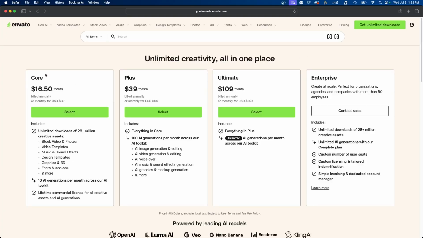So in this video, I'm going to be breaking down the pricing, the different plans, and what's included inside the subscription of Envato. If we take a look at the plans, the one I have personally is the core plan. It comes with unlimited downloads for all their stock assets, but then 10 AI generations per month for their AI toolkit. Now, if you need more AI, you can get the Plus and you can get up to 100 generations, or if you use AI a lot, you can get the unlimited plan for 109 a month.